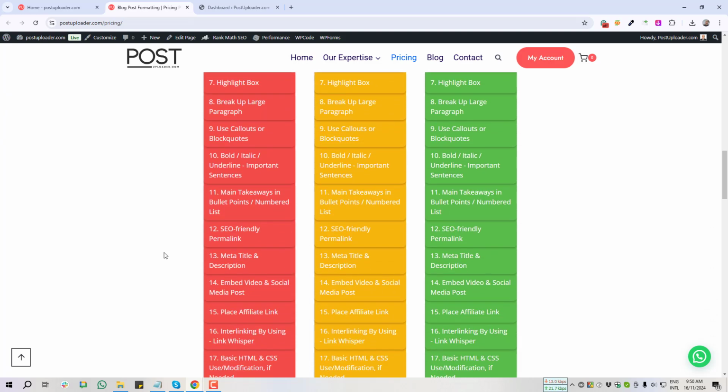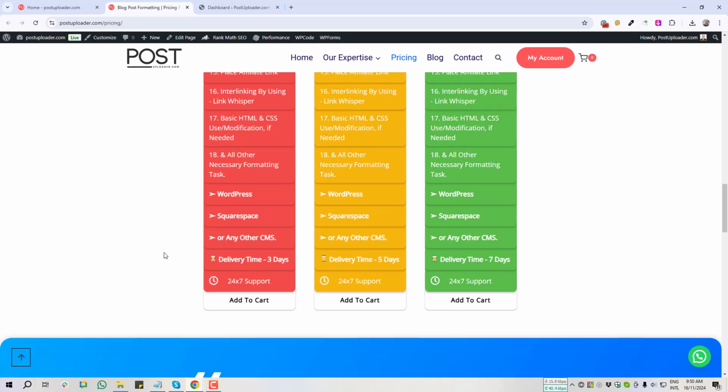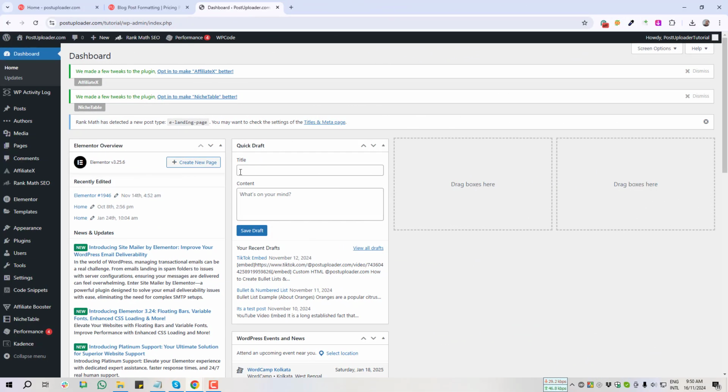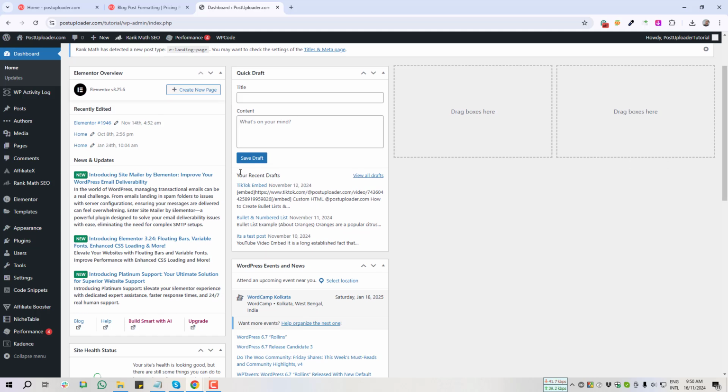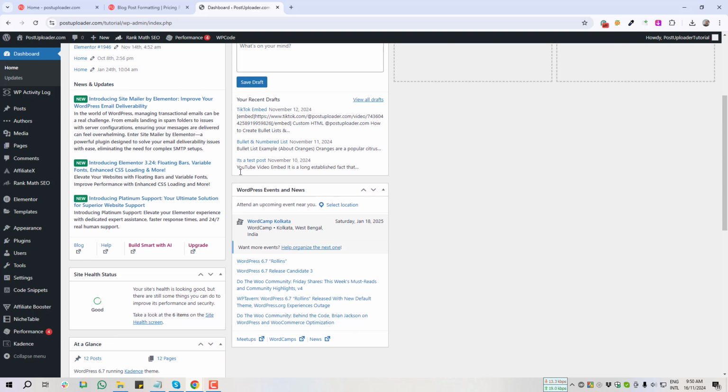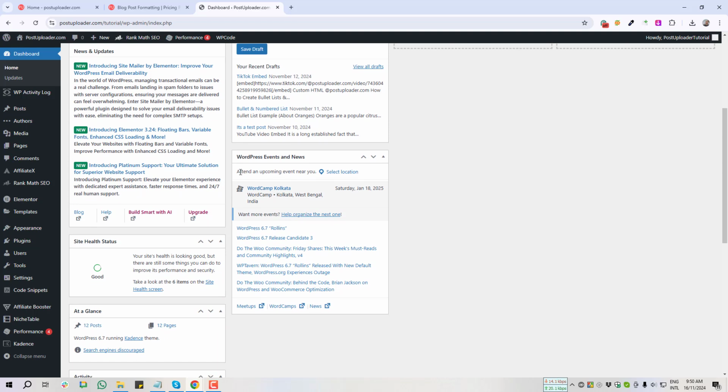Okay, let's jump into today's tutorial. Today I will guide how you can add a contact form in your WordPress blog. Firstly, I will show for the Gutenberg Block Editor, and after that I will show for the classic editor.